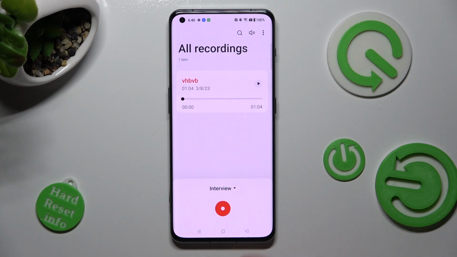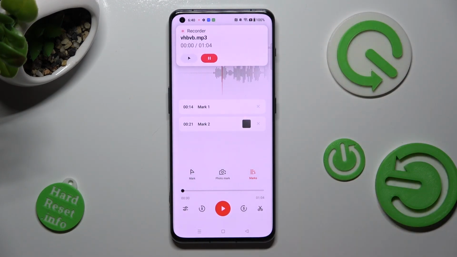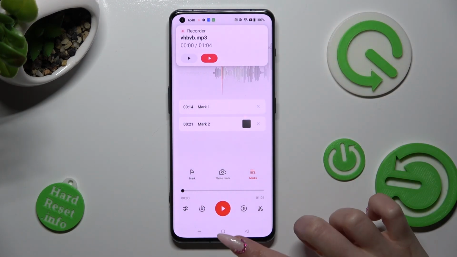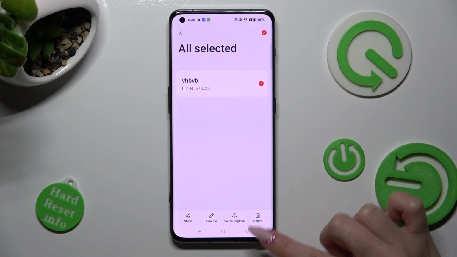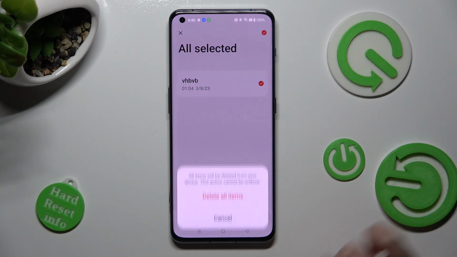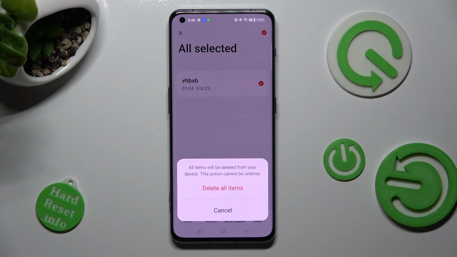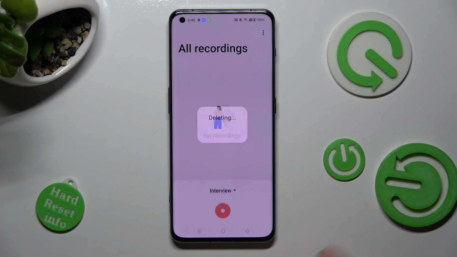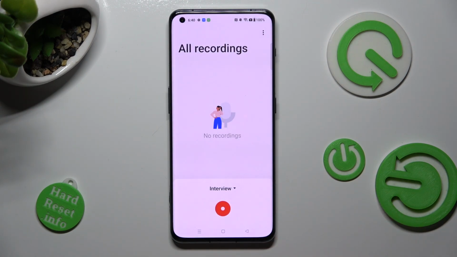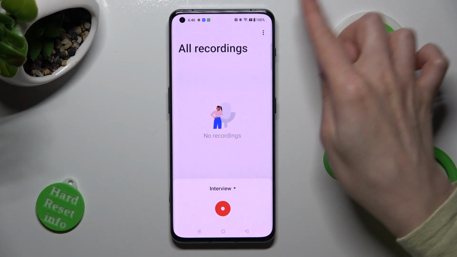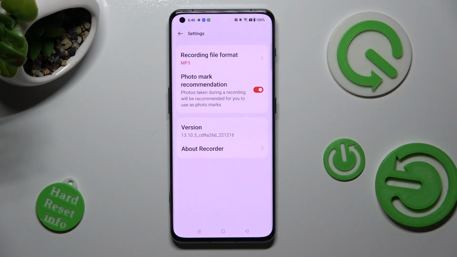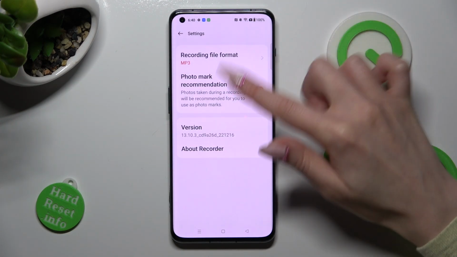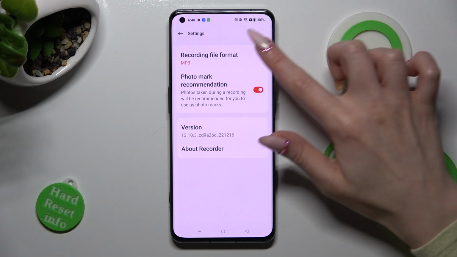If you wish to play it, click on it. And if you wish to delete it though, you need to hold it. Select Delete at the bottom right corner and confirm your choice in the pop-up. You can adjust even more recording options by tapping on those three dots at the top right corner, selecting settings and managing all of them however you wish to, like format.